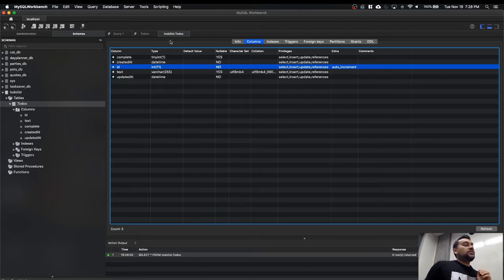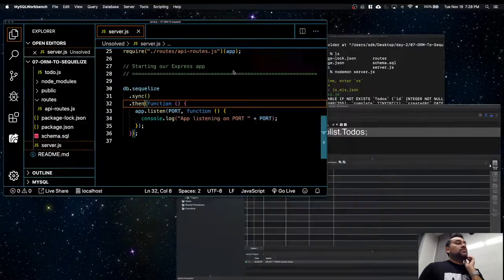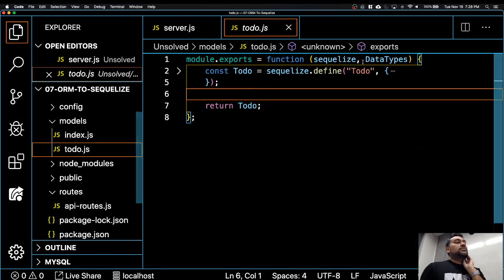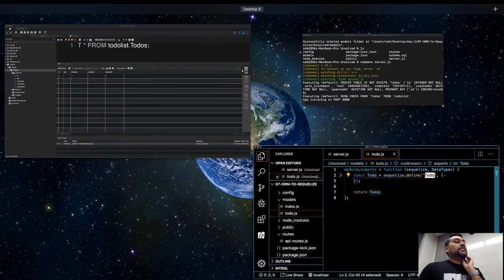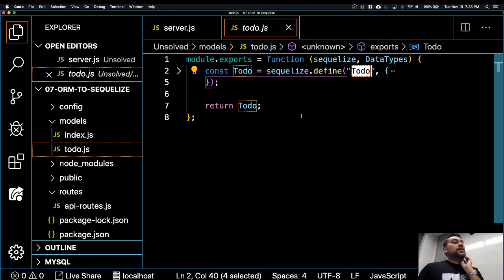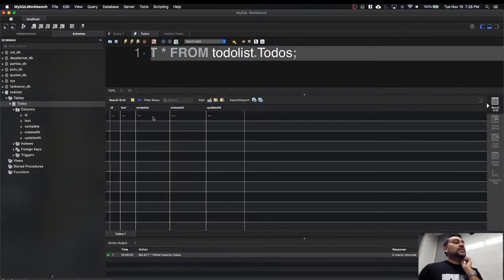For now, what we need to understand is that the table name is exactly the same as what you have over here. If you go back to your models folder, this matches the name that you have, to-dos. The two columns that you have, text and complete, are case sensitive, exactly the same. And then you have the ID column and then created at.